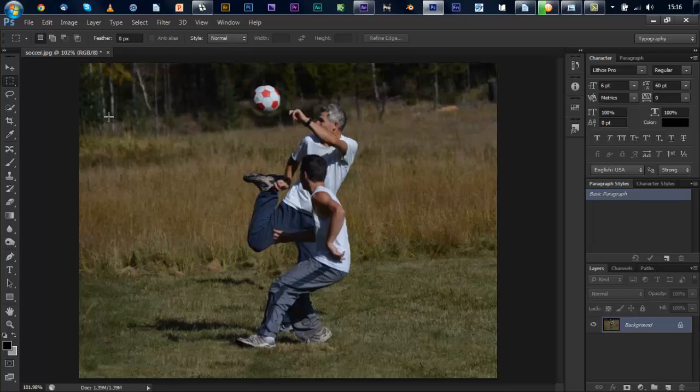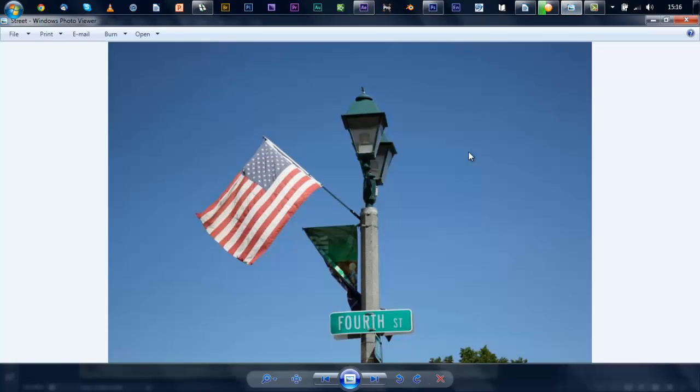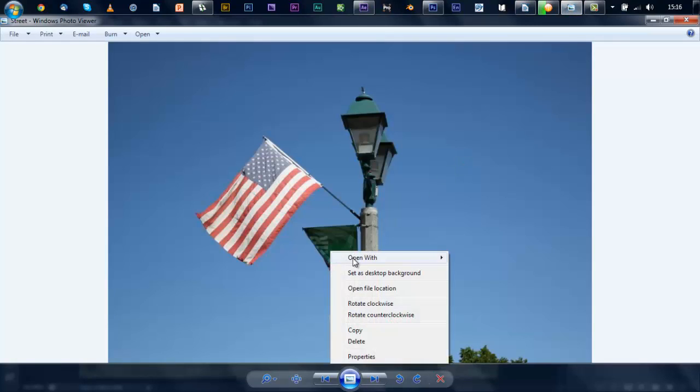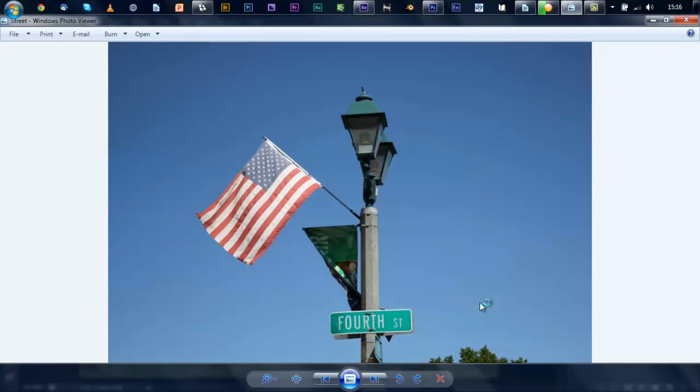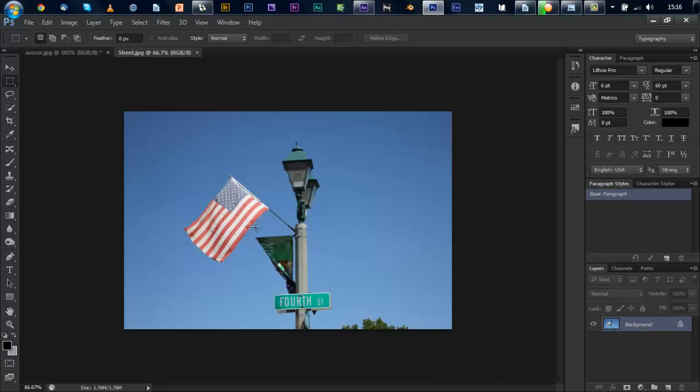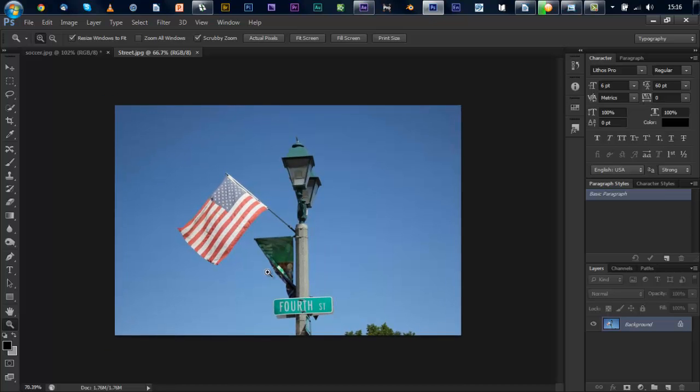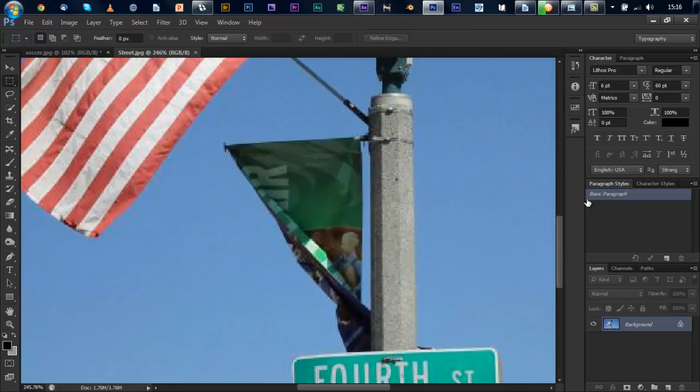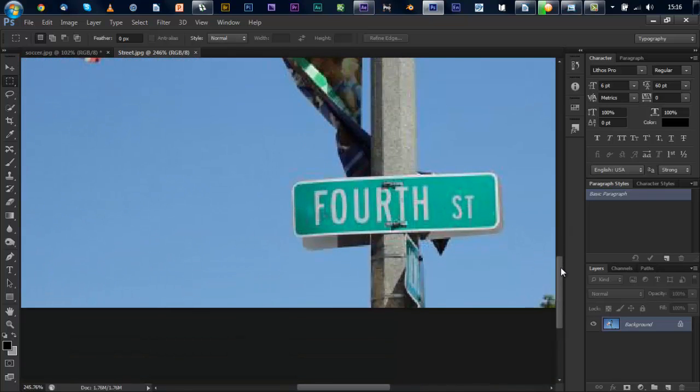So let's go ahead and take a look at another shot. We'll go back to our pictures, go to the next one. The street sign. Open with Photoshop. And we'll zoom in to the image a little bit, right down there. There we go. First thing we gotta do is replace the text. We gotta clear it out.